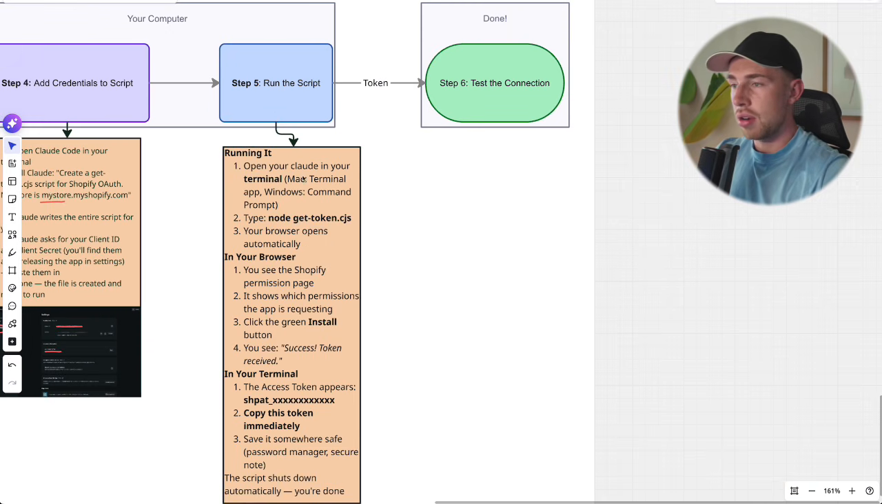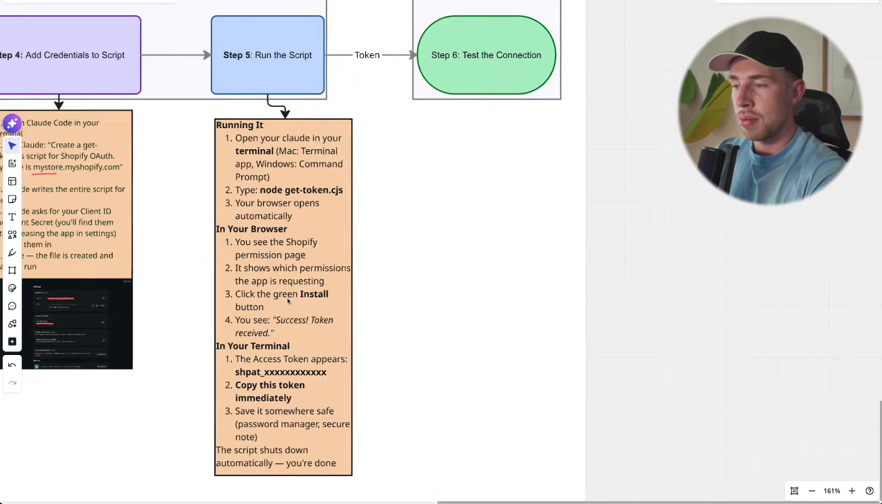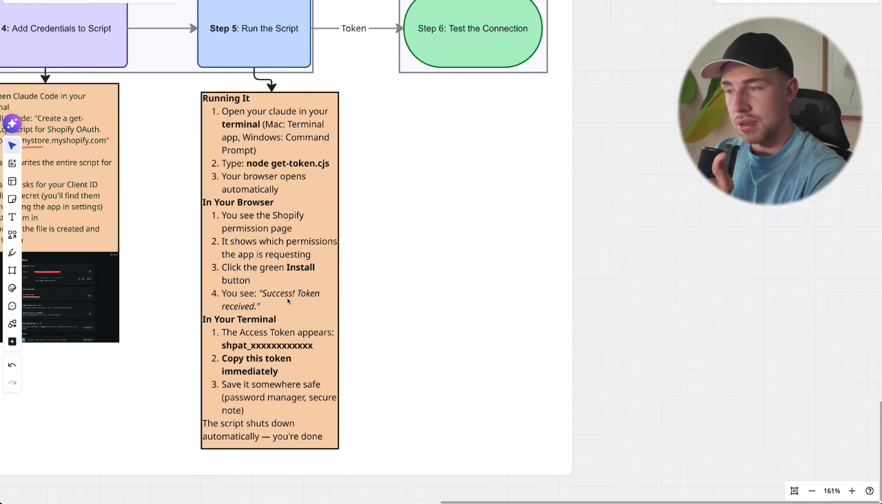Then step 5, we're going to run the script. So what we do now is open the terminal. For example, on Mac it's the Terminal app, on Windows it's Command Prompt, and you type node getToken.cjs, and then your browser opens automatically. In your browser, you see the Shopify permissions page. It shows which permissions the app is requesting, and here you literally click the green install button. That's it. And then you see success, token received.